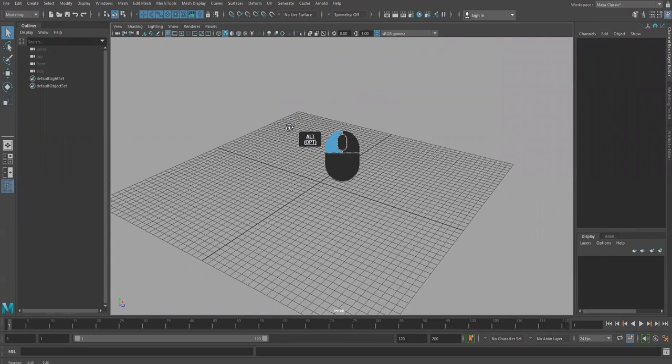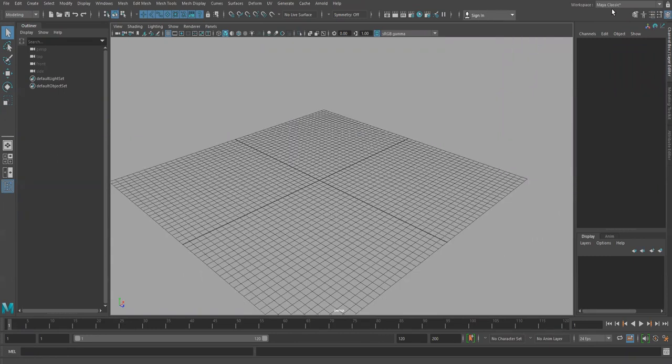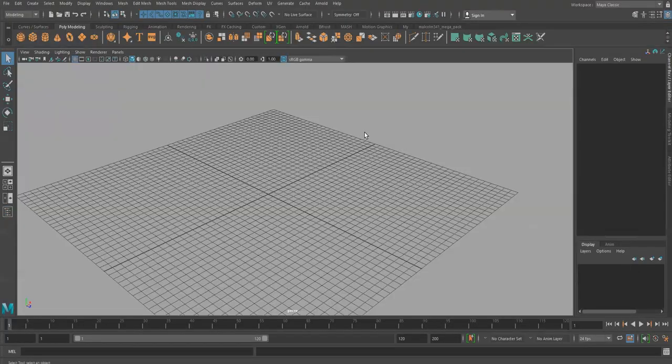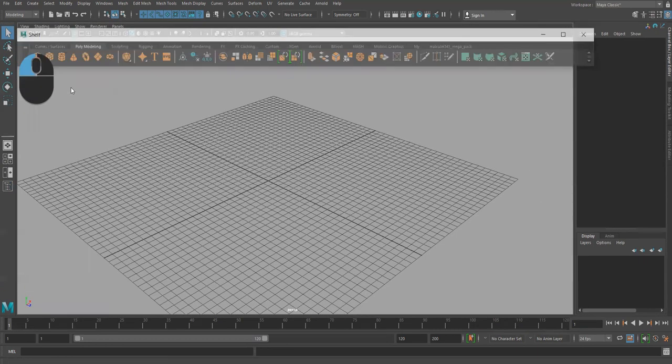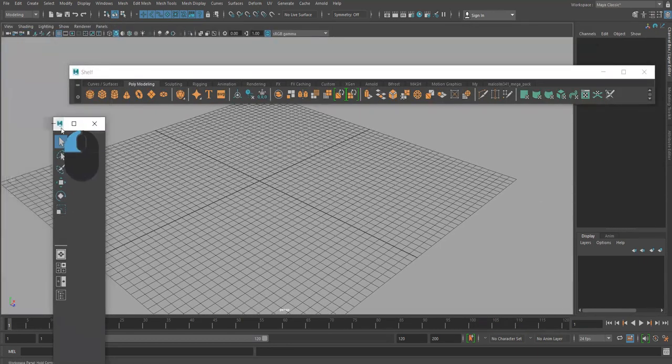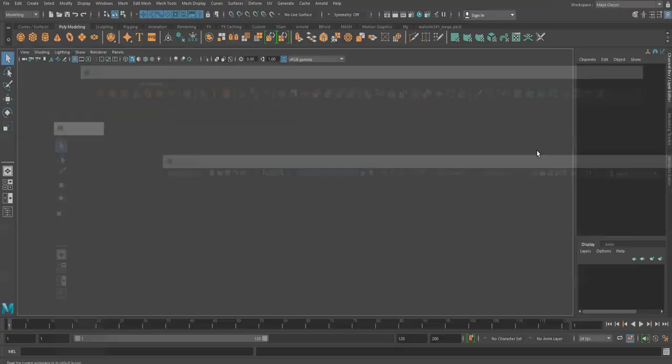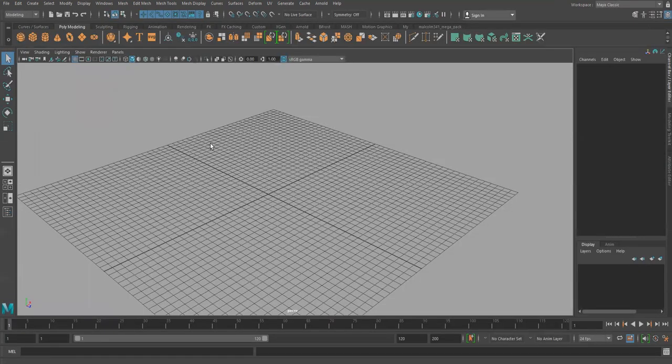Before we go further, I would like to reset my workspace. So let me go to my workspace here. I would like to reset current workspace. Okay, now we got everything back. This will be a really handy option. Whenever you find that there is some problem with your interface, that you accidentally click and move something, you can always go back. Go to your workspace, then go to reset current workspace. Okay, it's all done. That would really help you.